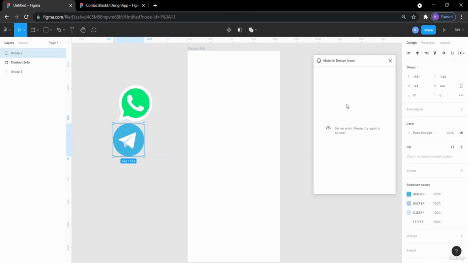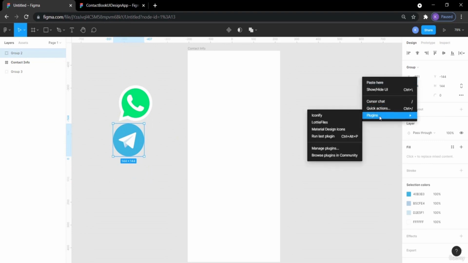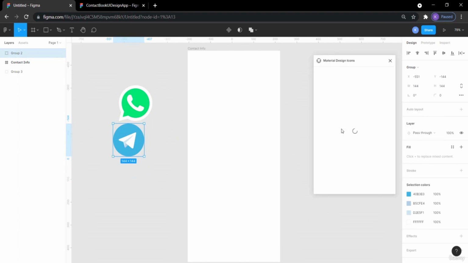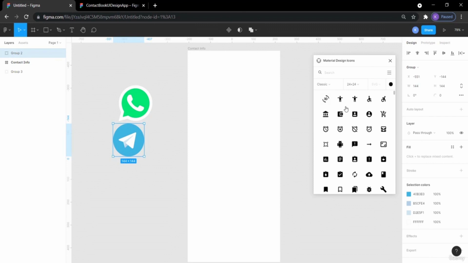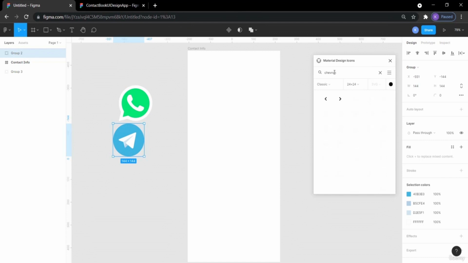Our Material Design icon still isn't loading, so let's try that last. Iconify is back, so I'm going to search for something. I'll type chevron here. We want this one, so let me change the size first.